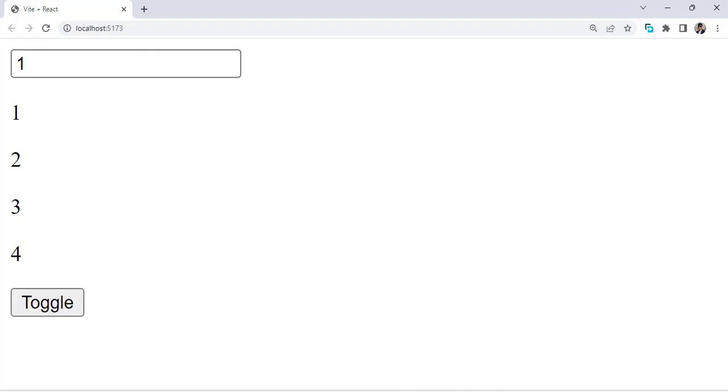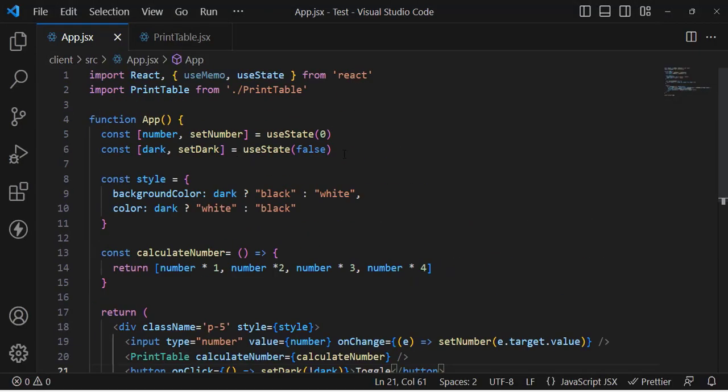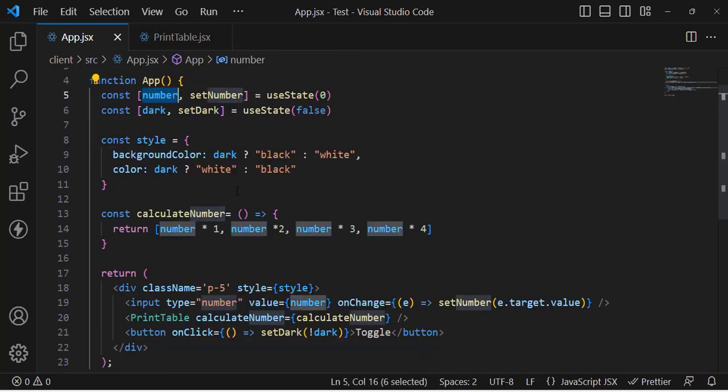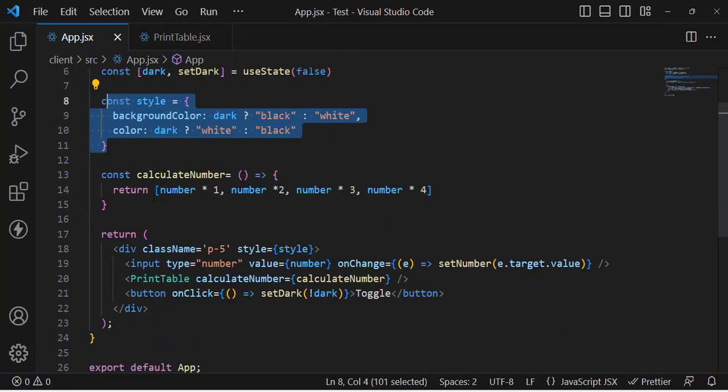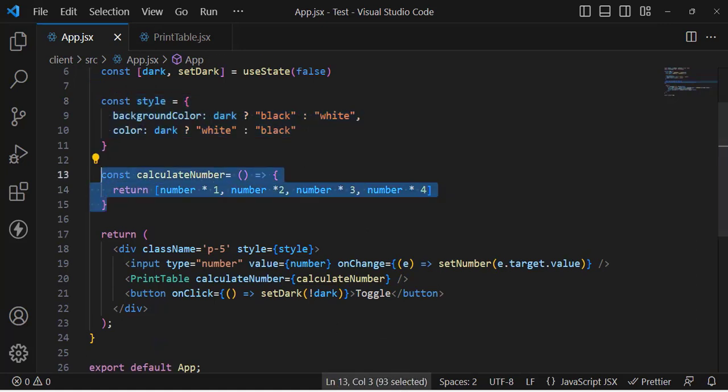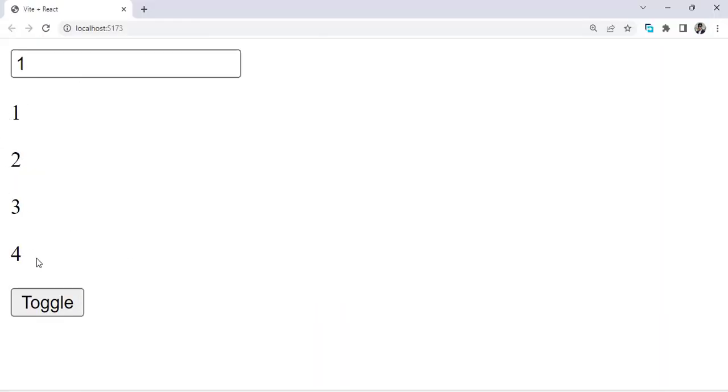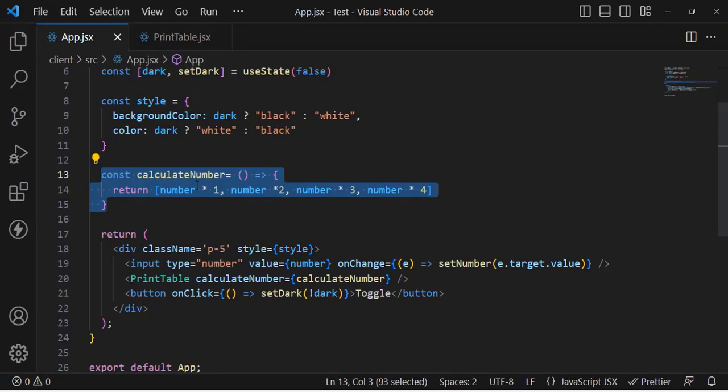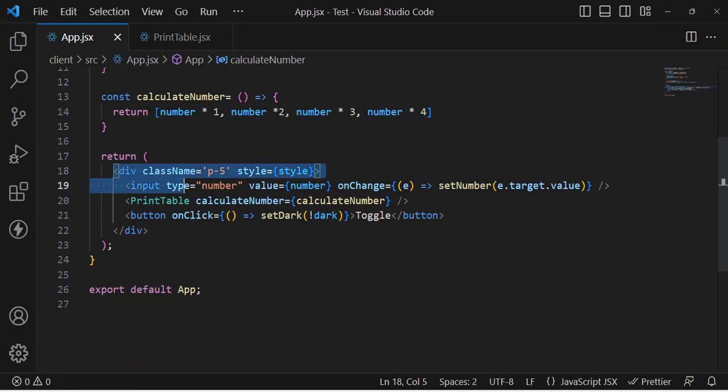First I will show you the code. These are two state variables. One is number, the second one is dark for themes, and this was number for the table. So this is the CSS styles, and this is the function which will calculate our numbers, this table. Okay, 1 2 3 4, these numbers. Our number will be multiplied by 1 2 3 and 4, and this is the code. Okay, input fields, and this is the print table. We have printed our table inside this print table. This is the toggle button.